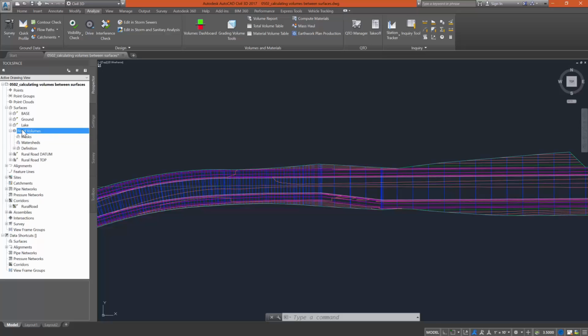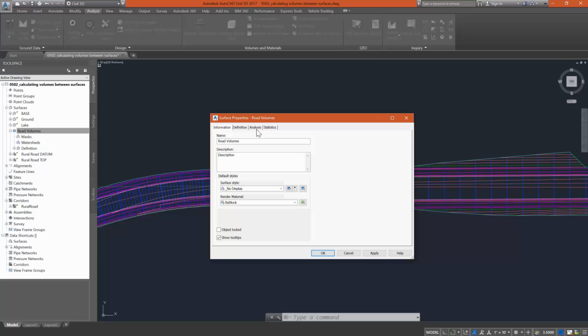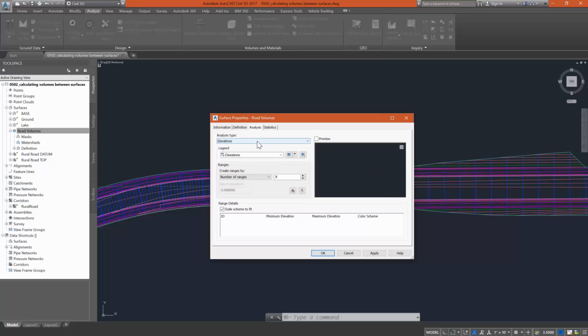Now let's take a look at a way that we can visualize our volumes, the amount of cut and fill at any given spot on the surface. I'm going to go to the road volumes surface and go to those properties, and I'm going to run an analysis. If you take a look at the statistics of this surface, our minimum elevation is negative 7.33 and our max is 6.42. Now those aren't your typical surface elevations that you would display with contours, but you can display them with elevations. On the Analysis tab, I'm going to change the number of ranges for my elevations analysis to 4. And then I'm going to select the button that allows me to run the analysis.